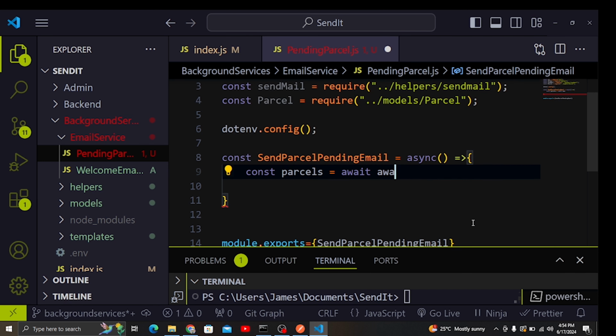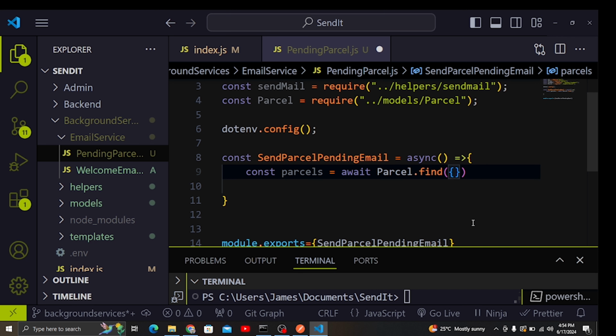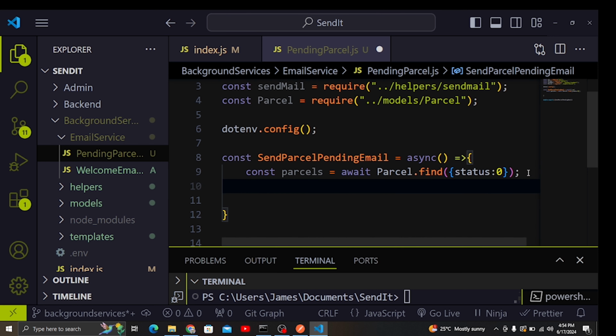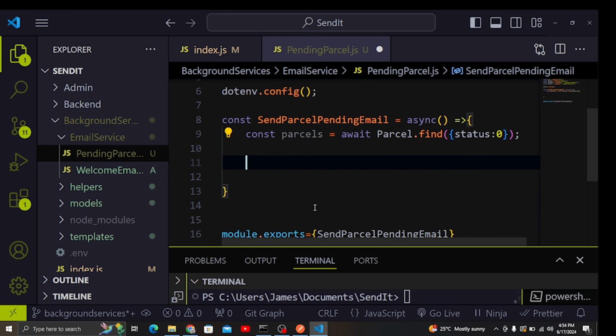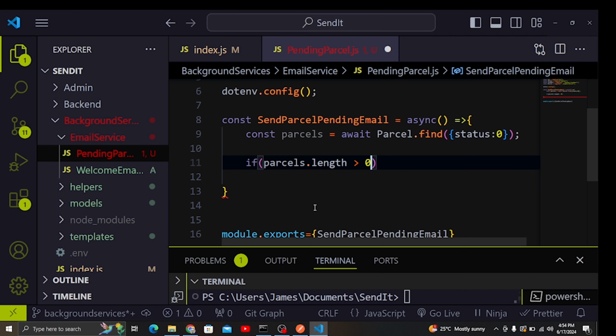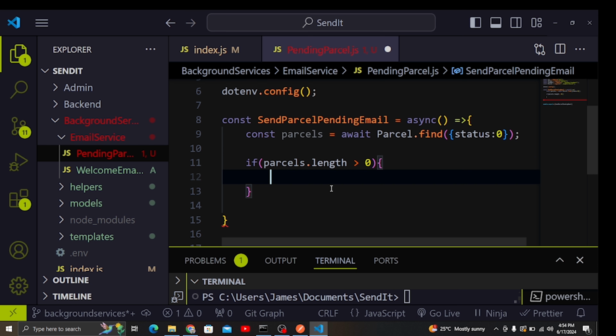And then here I need to just call parcel, and I'm going to use find. Here I'm going to check for a status of 0 like that. Now if I have that, I'm going to check if I have parcels in this array. So I'm going to do parcels.length. If parcels.length is above 0, that means it has parcels.